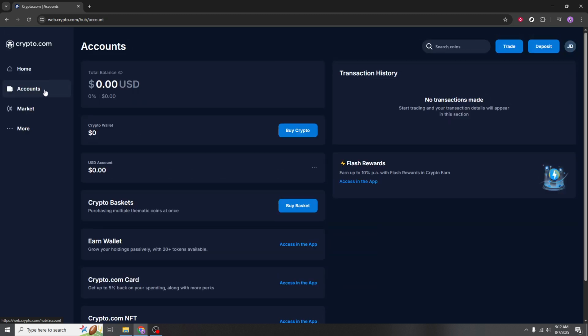It's a straightforward process, but here's a helpful tip. Double check to ensure that the amount you're withdrawing aligns with your available balance to prevent any issues later on.